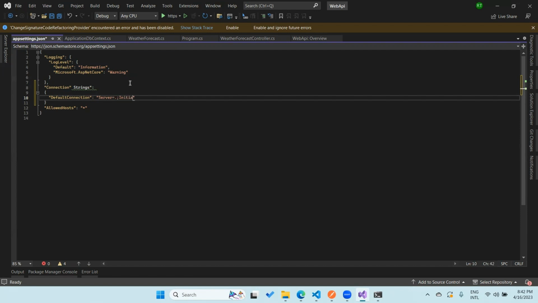and Initial Catalog would be, Initial Catalog means database name. Let's say MyWebAPIDB, and Integrated Security equal to true. This means it will take the Windows authentication for the database by default.